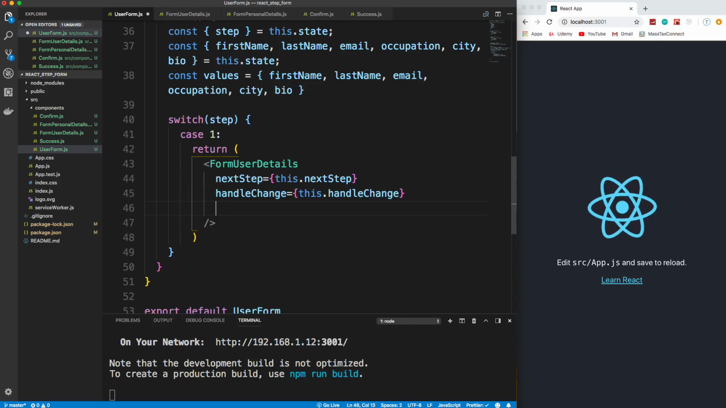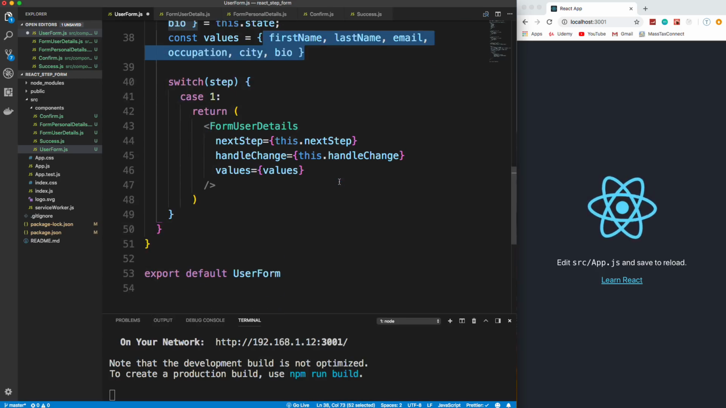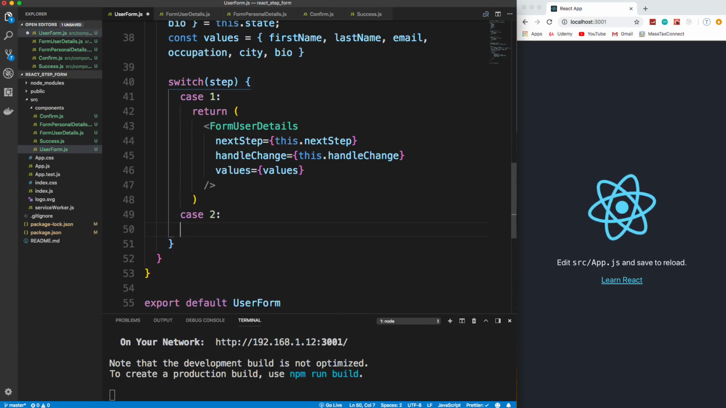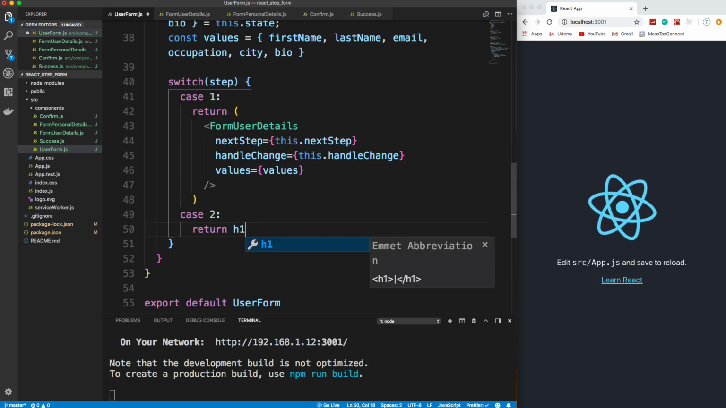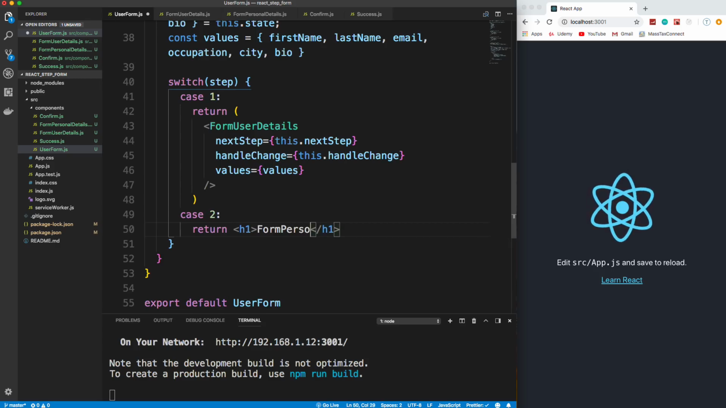Okay, and then the final thing we want to pass in as a prop is the values, so we'll just say values equals values, and that's this stuff here. All right, now I'm going to do the other cases, so let's go below this return and let's say case 2. Now instead of returning the actual component, just for now I'm going to return an H1 with the name of the component, and we'll get to that later. I want to focus on the first one first, so we'll say FormPersonalDetails. All right, case 2.